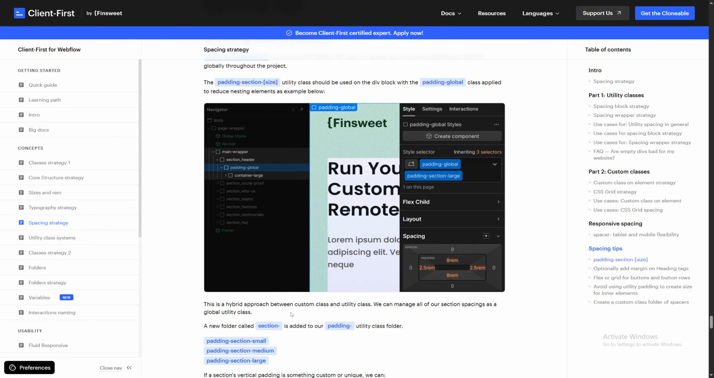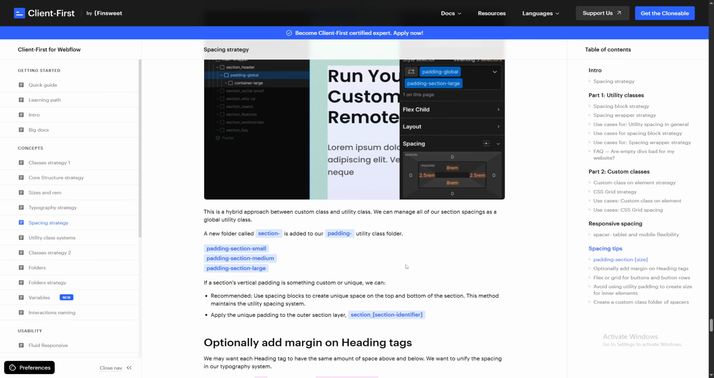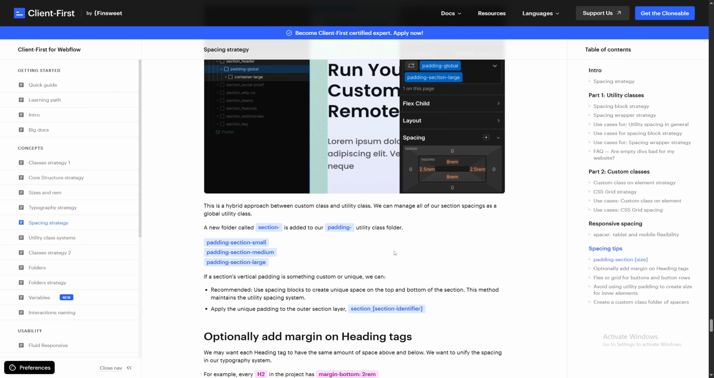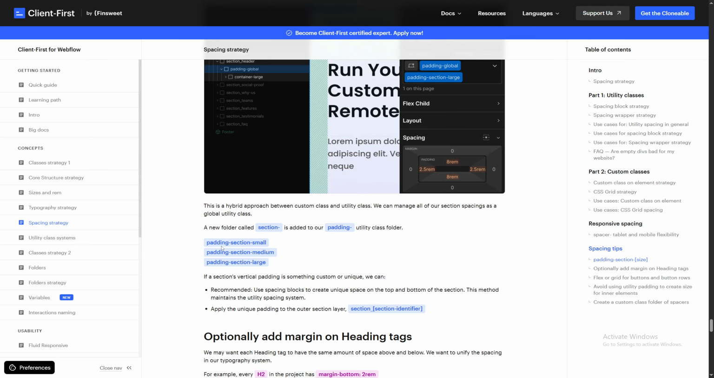Okay, this is a hybrid approach between custom class and utility class. We can manage all of our sections spacing as global utility class. A new folder called section is added to our padding utility class. So we have padding, section, and then the size. Padding section small, padding section medium, padding section large.